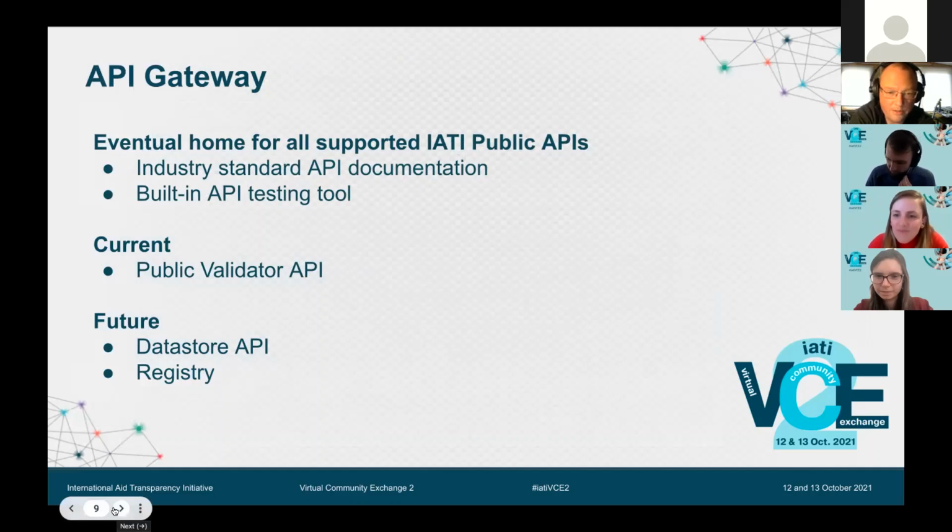Eventually, the idea is for the API gateway, and again, this is a recommendation from the stocktake of last year, for it to be the eventual home for all supported public IATI APIs. It features industry standard API documentation, so if you're a programmer and you've used an API before, you'll feel at home there. It also has a really great API testing tool, analogous to a query building tool. It's a live tool. Nick will be showing you this later on, and you can make requests to your heart's content, build your queries, see the results coming back, and play around with it.